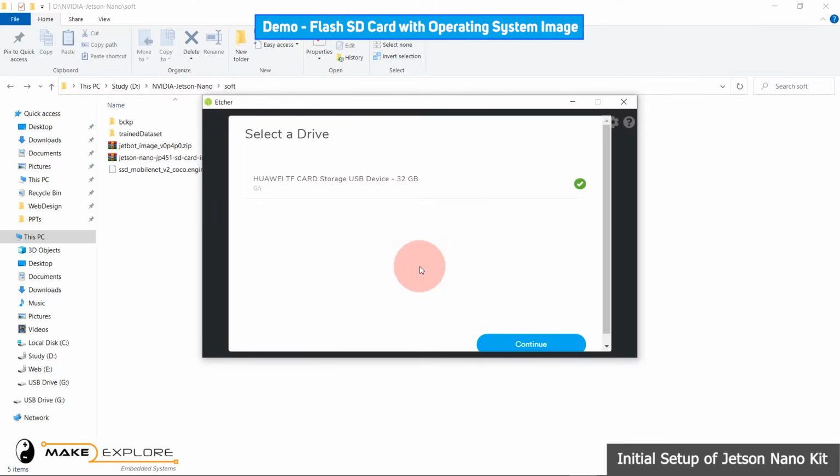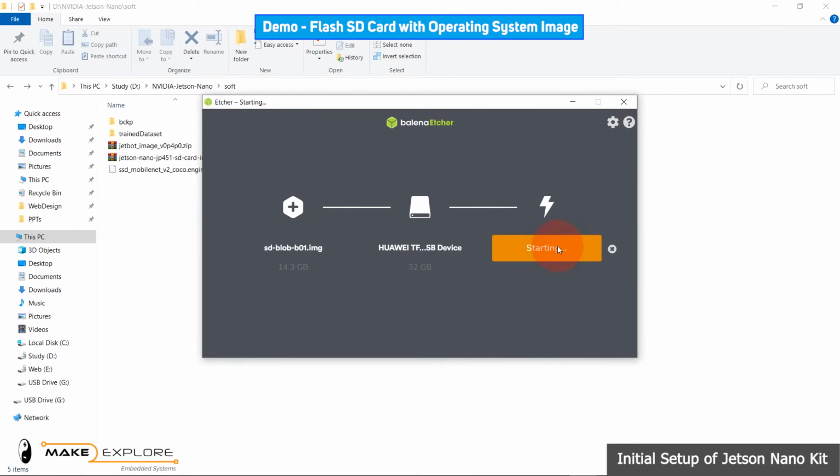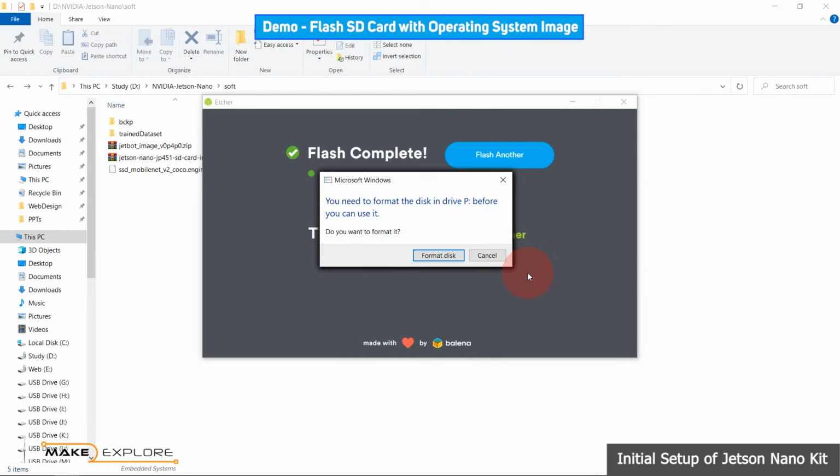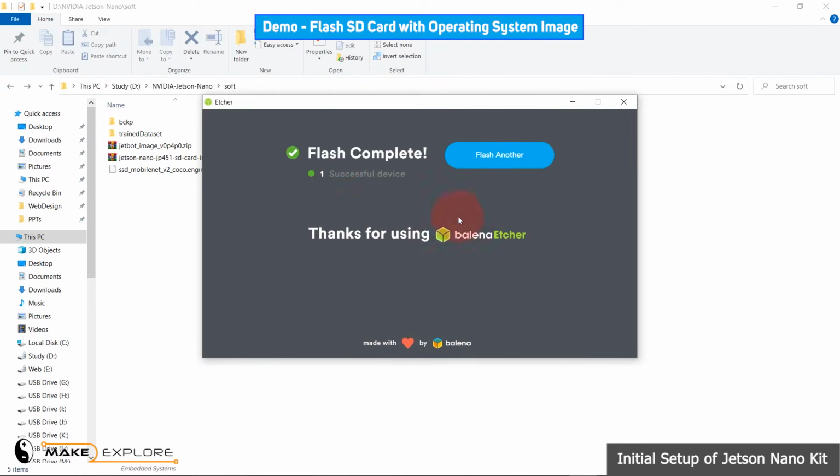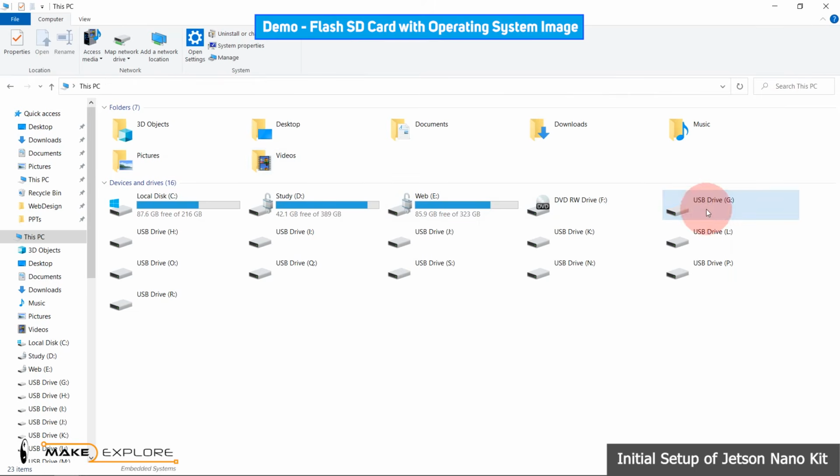Then again, select the correct drive. Make sure you have selected the micro SD card. Then press the flash button. The flashing process will get started, it will take some time. Wait until the process finishes successfully. Once completed, safely remove the SD card.